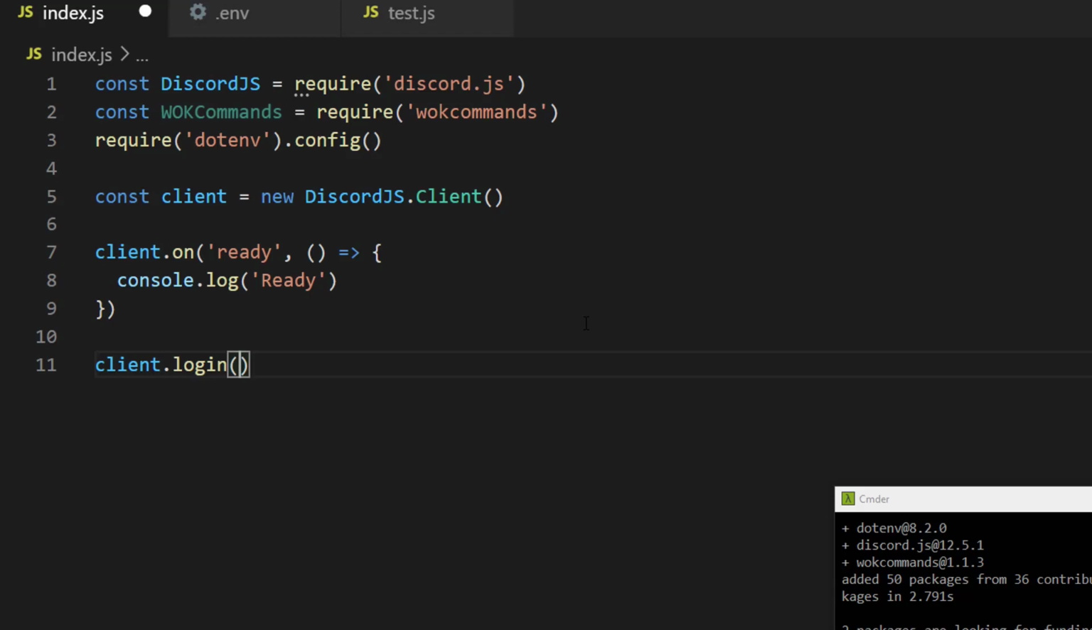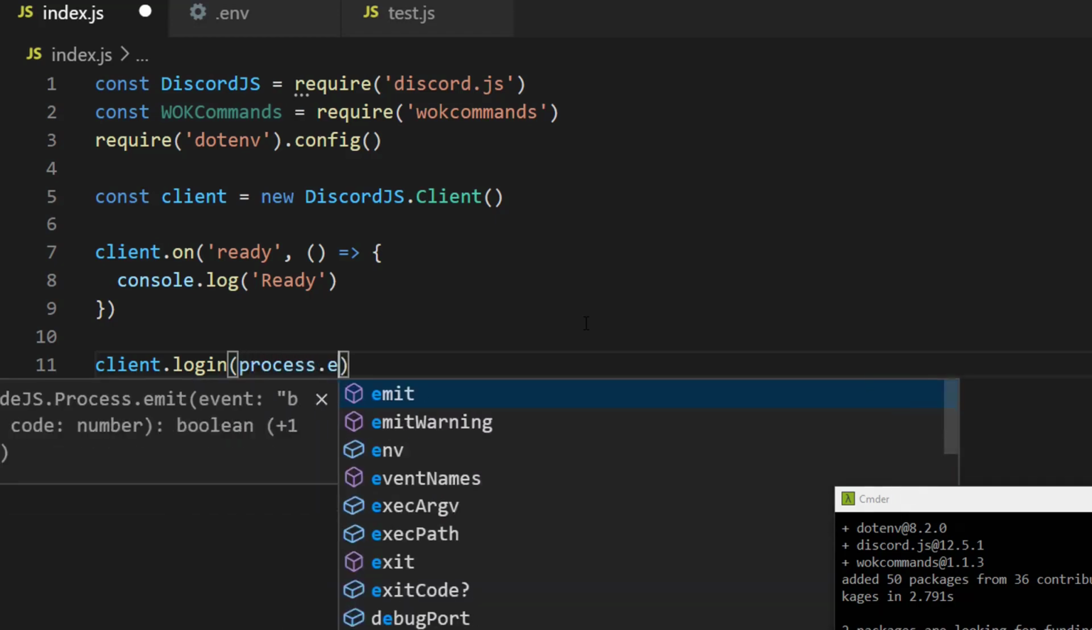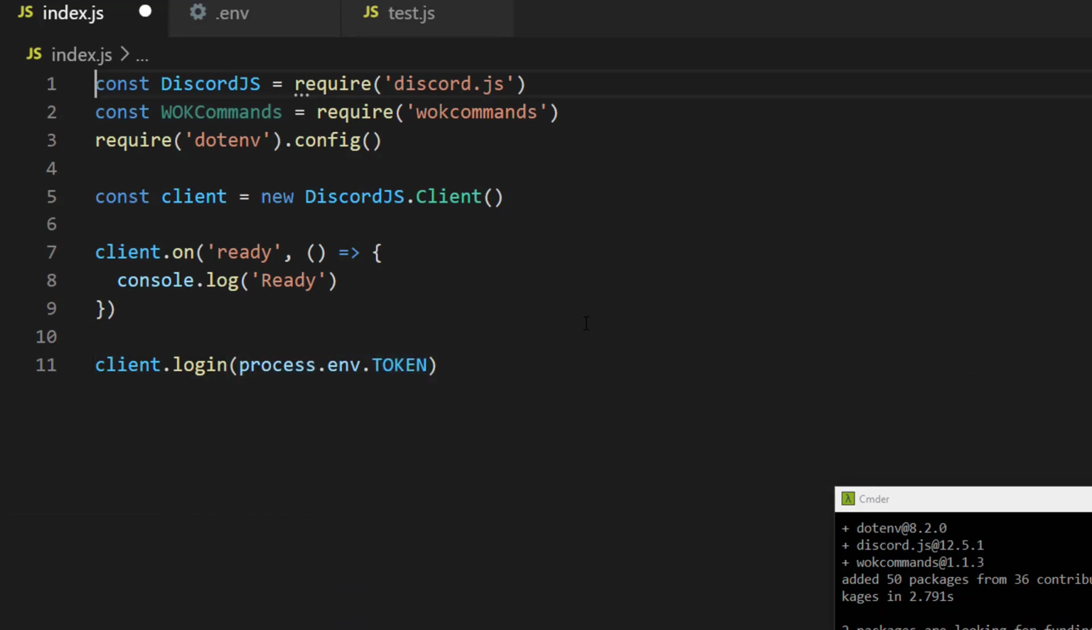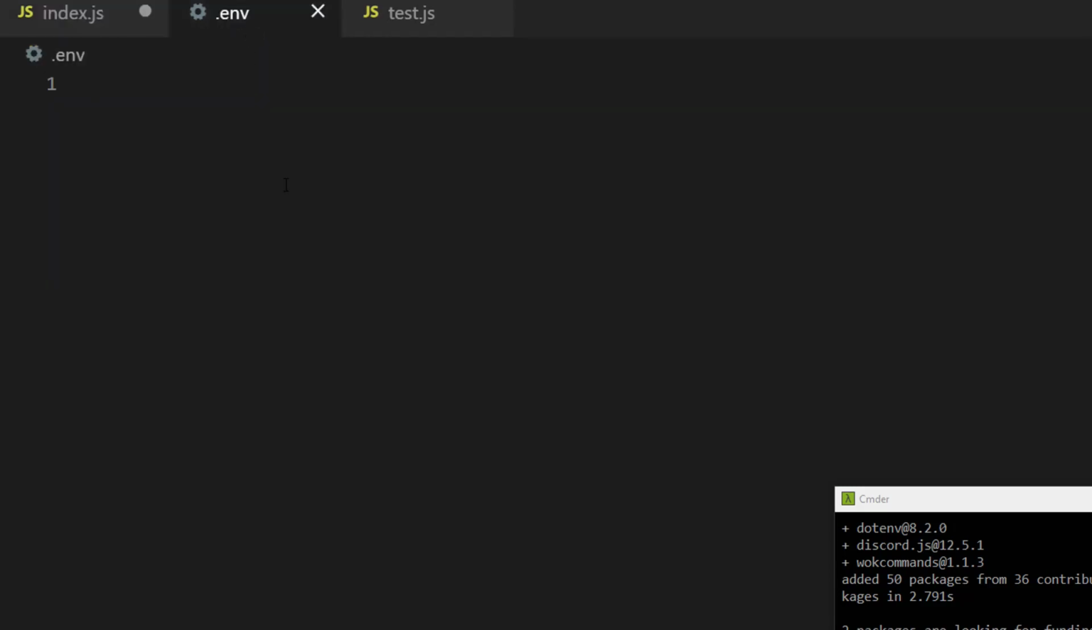But in order to access it within our index file, we can say process.env.token in all uppercase. This is going to try and access the token property, which will be specified by token in all uppercase equals, and then your token here. So I'm going to go ahead and paste mine in.